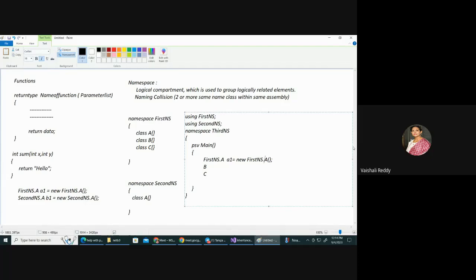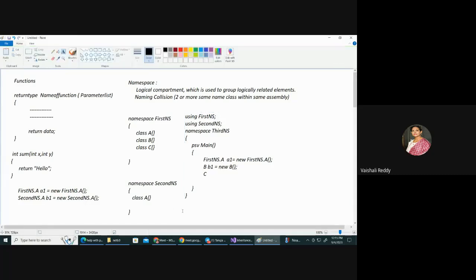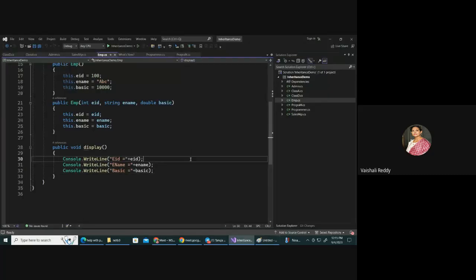Otherwise, normally, see, naming collision is a rare scenario. It will not happen always. Sometimes it might happen. So if at all it happens, you can write it like this. Otherwise, you are free to go ahead and write like this. So if till this point everybody is okay, please type clear. Then we will proceed further. Okay. Now moving ahead. What is the purpose of this display method?